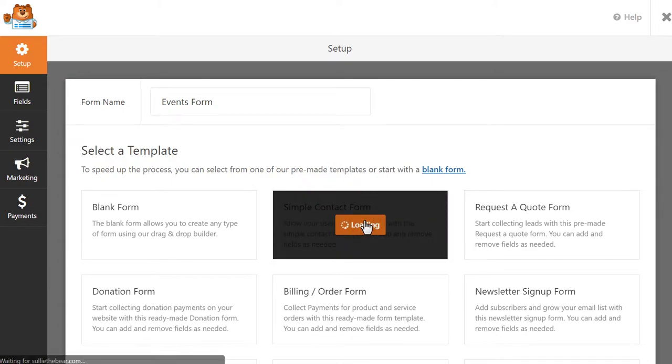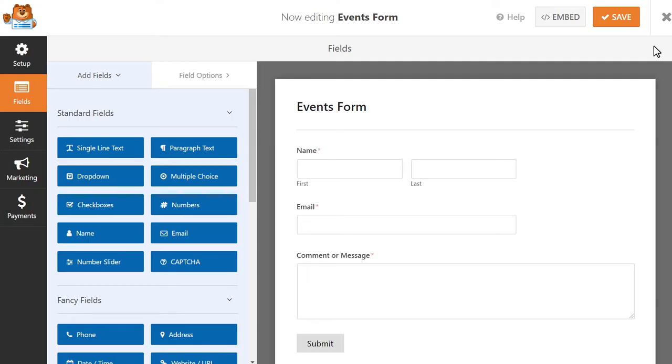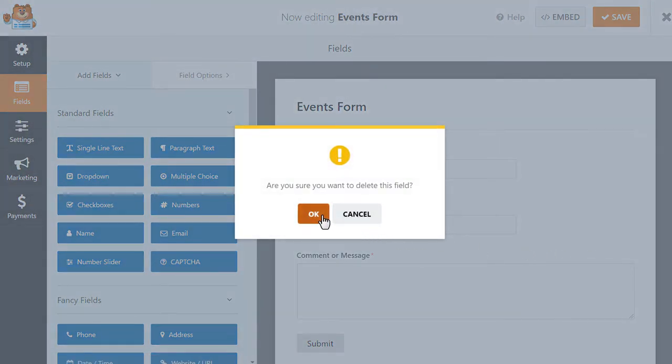When the template is finished loading into the builder, you can see that it comes with a few default fields. You can go ahead and customize the template as you see fit by either adding new fields by clicking and dragging them from the left panel over to the right panel, or deleting existing fields by hovering over them and clicking on the red trash can icon when it appears.